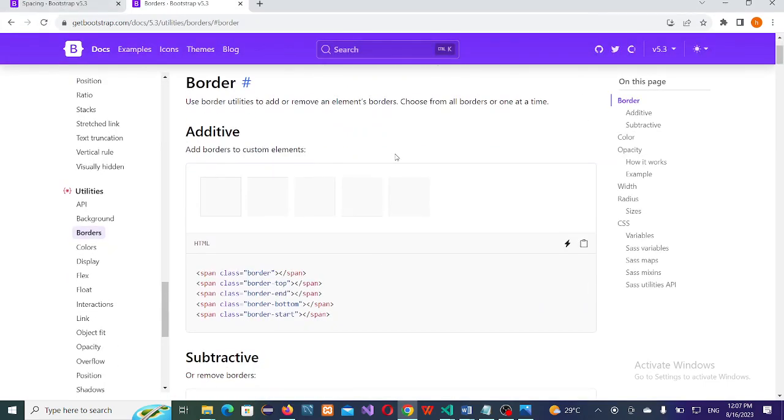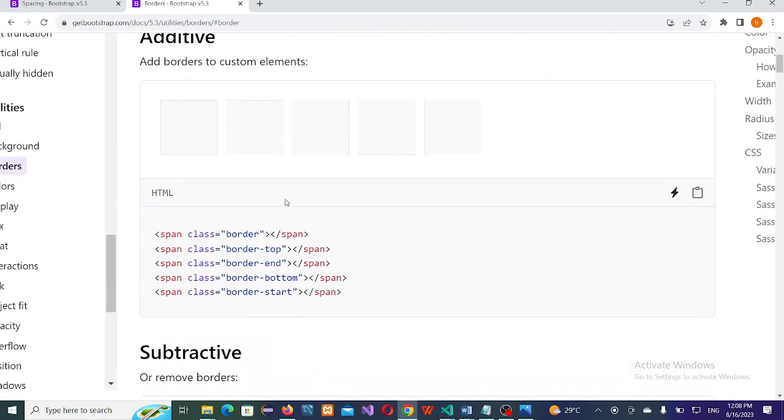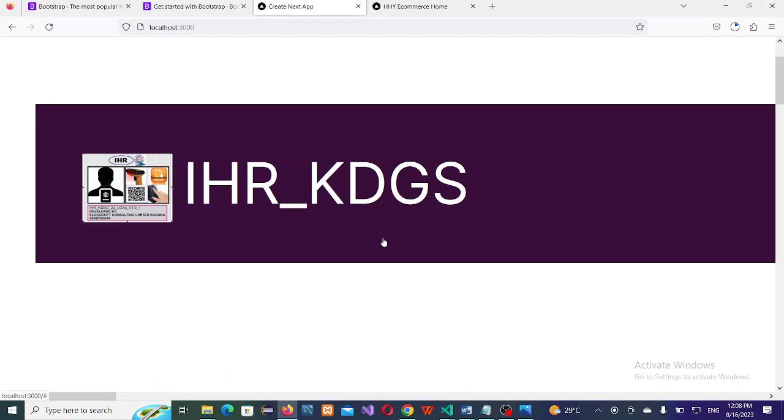It's border I'm looking for, and this is border. Please look up here. Can you see border here? We have class border. Class border top will give you only a border at the top. Border end will give you at the end here. Left, right, and whatever. So let me just try border and see.